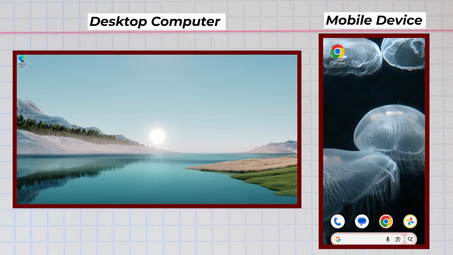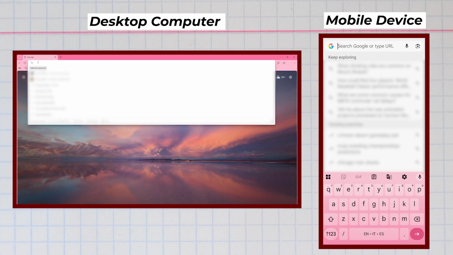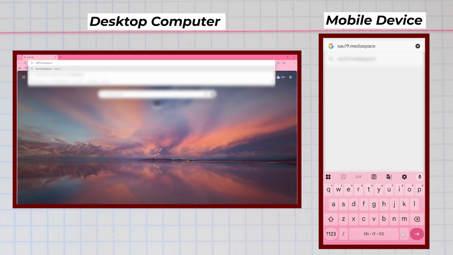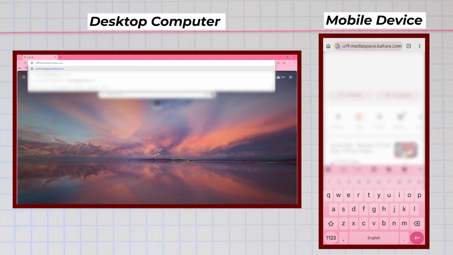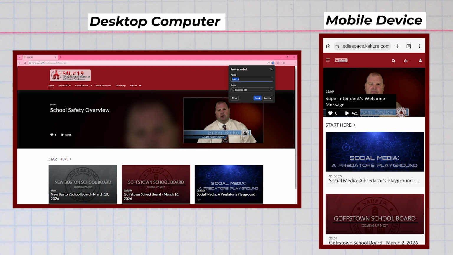To get started, open a web browser such as Google Chrome, Safari, or Microsoft Edge on your computer or mobile device. Then, in the search bar of the web browser, type in sau19.mediaspace.kaltura.com for direct access. We recommend bookmarking this if you plan to visit the site often.